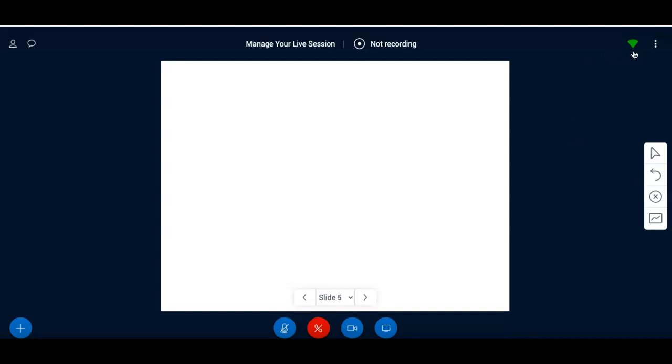Over here, this green cone says that I'm getting pretty good internet signal right now. My bandwidth is pretty solid. This may go down to orange or red, and that will signal that your bandwidth is a little slow. One way to improve your bandwidth is to plug your computer directly into the internet through an Ethernet cord, rather than relying solely on Wi-Fi. That can be a good trick.